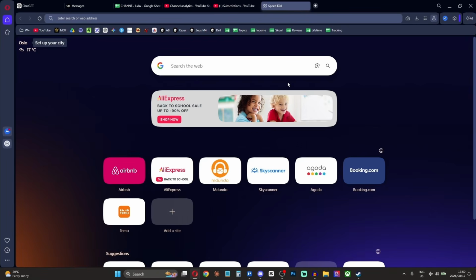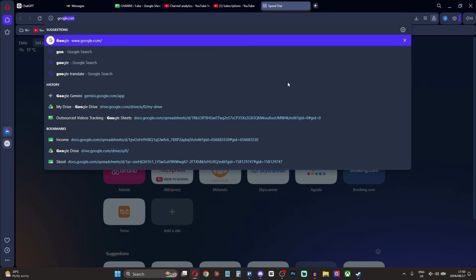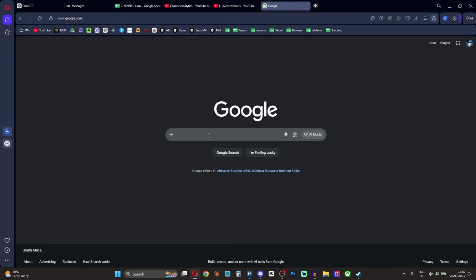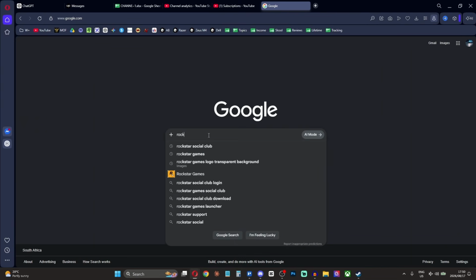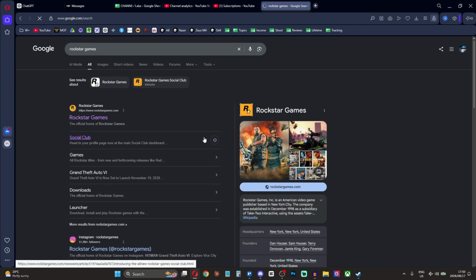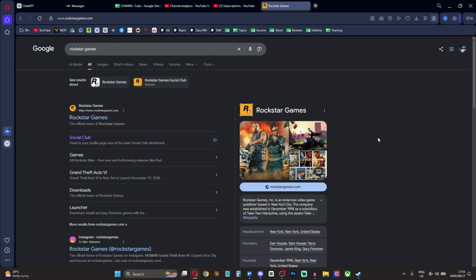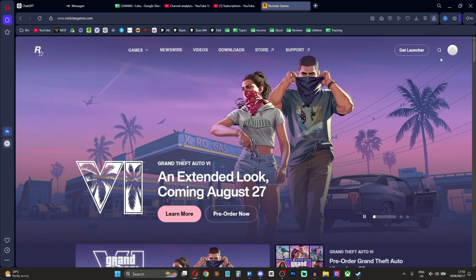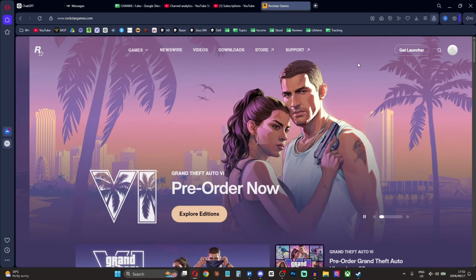So to download GTA San Andreas on your PC, first of all, you want to go to Google, and then type in Rockstar Games. Hit search, go to the first result and click on Rockstar Games. Make sure that you're signed into your account so that when you purchase the game, it gets credited to your account.